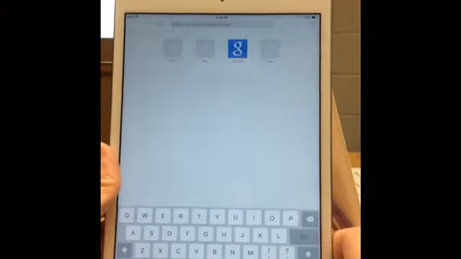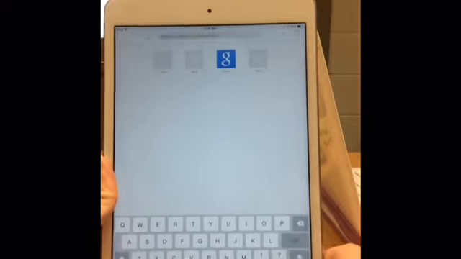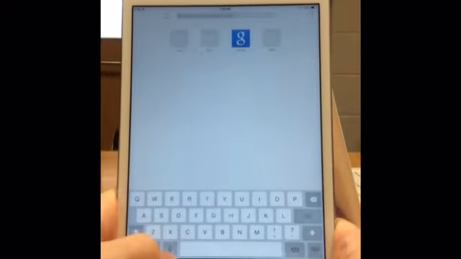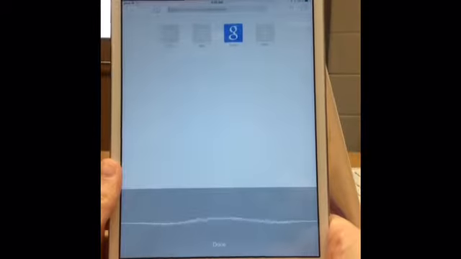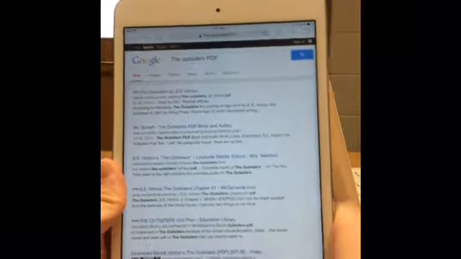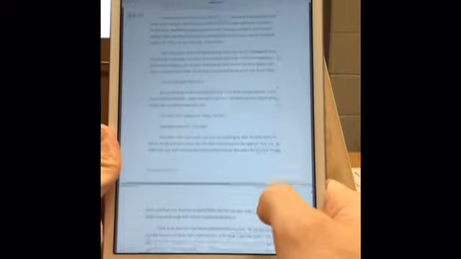So let's see how we can get it to read things back to you and also use this in iBooks. So anything for like an English class, let's say, this could be very useful. So how about we click on this and let's do a search using the voice feature. The Outsiders PDF. So you can see that popped up, and let's just search for that. And let's click on this first link here that has PDF written beside it. So you can see The Outsiders is all right here in a PDF format, which is important because iBooks works really well with PDFs, and it reads them back to you.